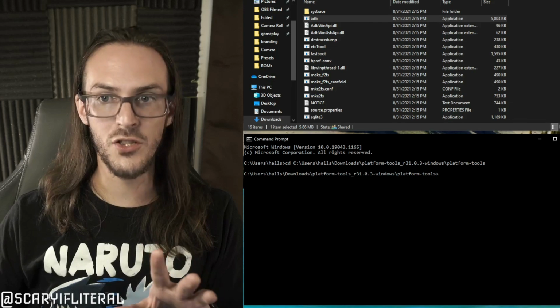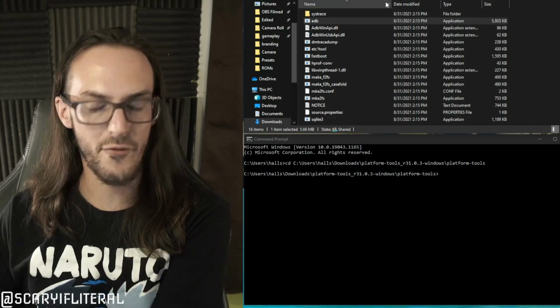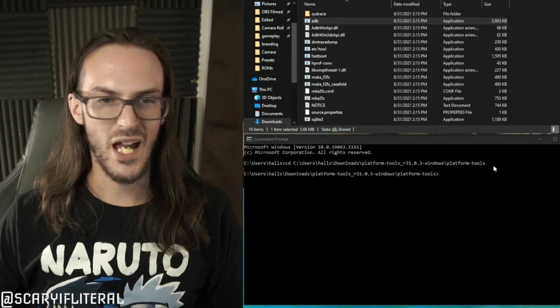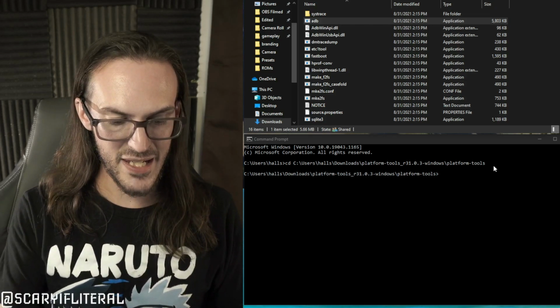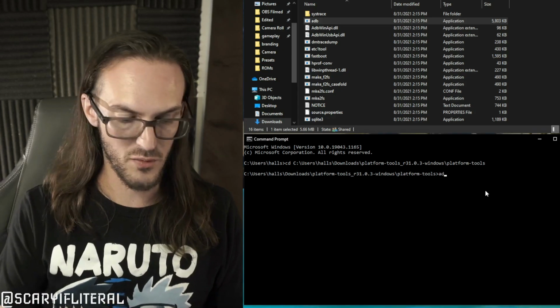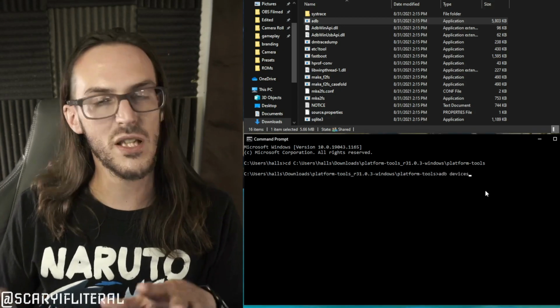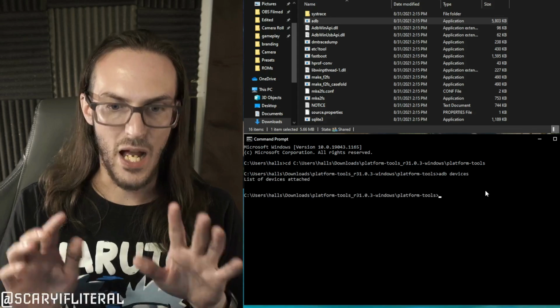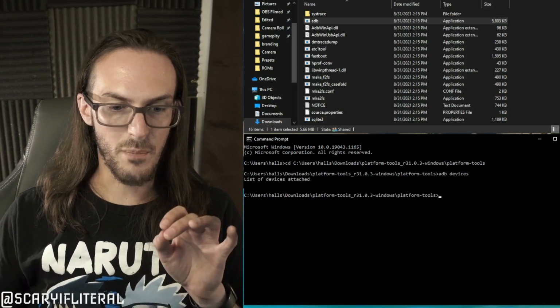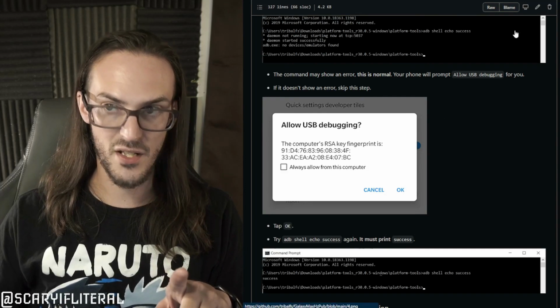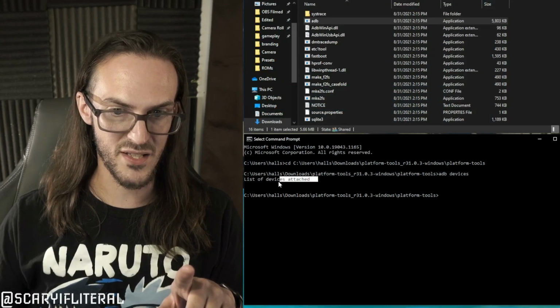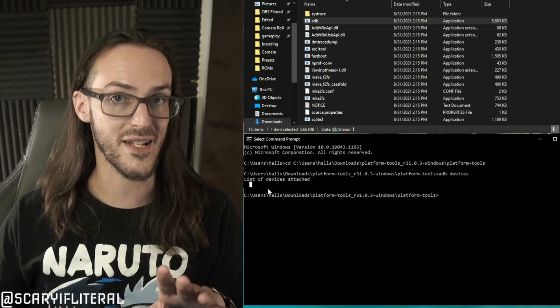Plug your phone into your computer. If it needs to install a driver or something, let it do that. They're going to say some different things, but whatever, it doesn't matter. Type in ADB devices. Now, my phone is not actually plugged in, so nothing's going to happen. Hit enter. You will get a pop-up on your phone that will look like this. Tick the box and hit OK, and you should get where mine says list of devices attached. You should have a device there.